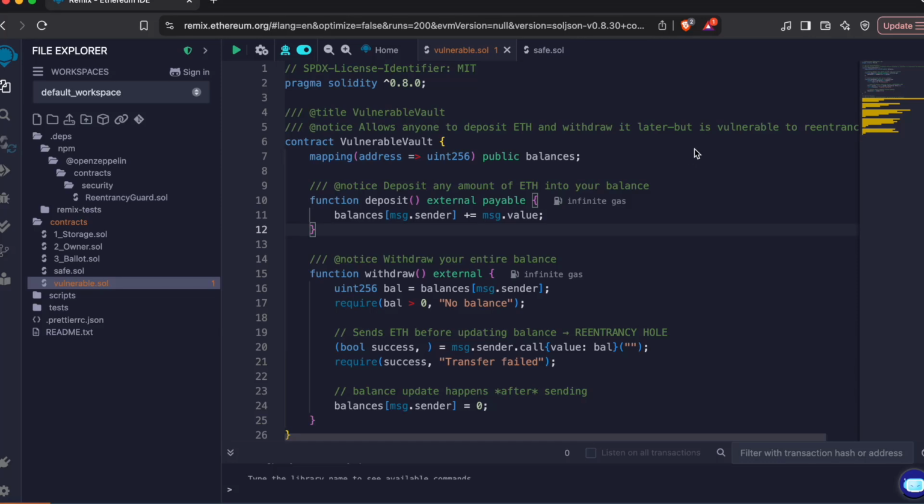Hi everyone, in this video I'm going to explain what exactly is reentrancy attack in Solidity smart contract and how to mitigate this. So imagine there is a contract, let's call it vulnerable vault. This has two functionalities, deposit and withdraw. In this vault, which you can think of as a bank, let's say, you can deposit some ether and you can withdraw them.